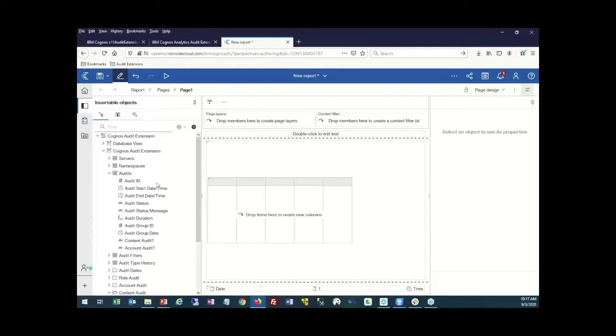So every time you audit, it's going to increment the audit ID by 1, capture the start date and time, end date and time, the status, how long it took, was it a content audit, was it an account audit, all of that information is captured, right? So basically every time you audit, it's just adding more rows to that database, okay? There are audit filters, and did I use any audit filters when I ran my audit? It would be captured here. This is just a history of the different audit types. This is like a date dimension for audit.